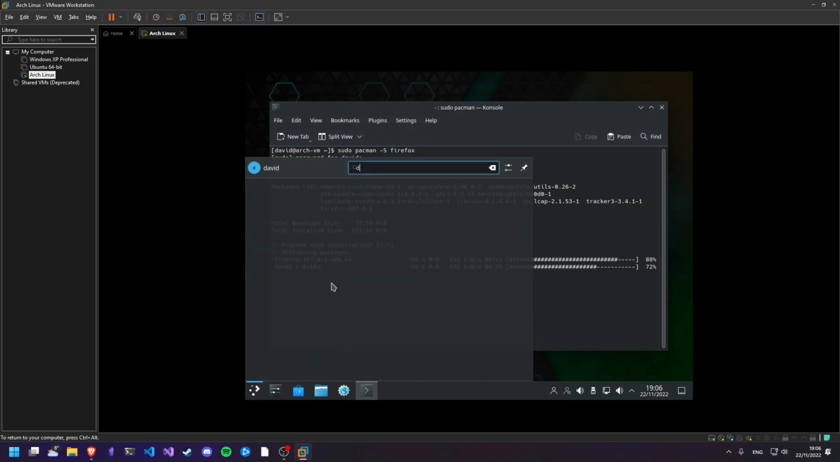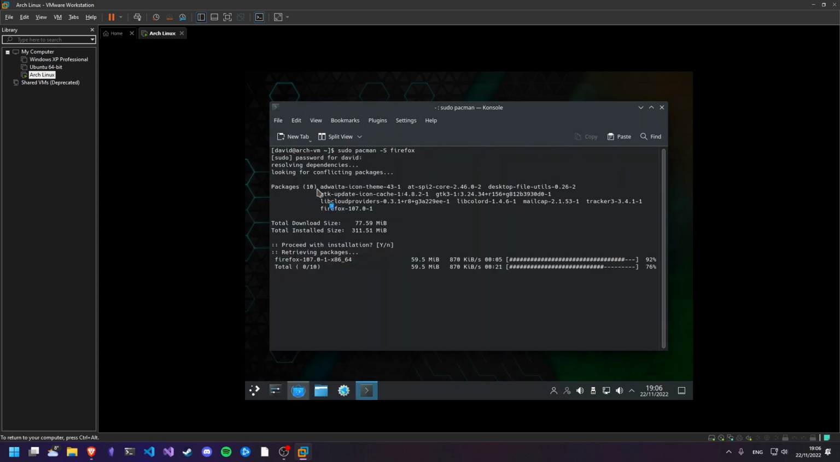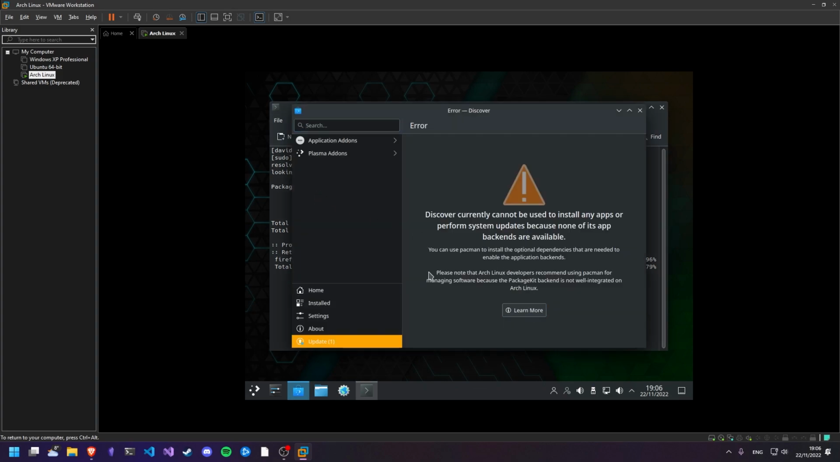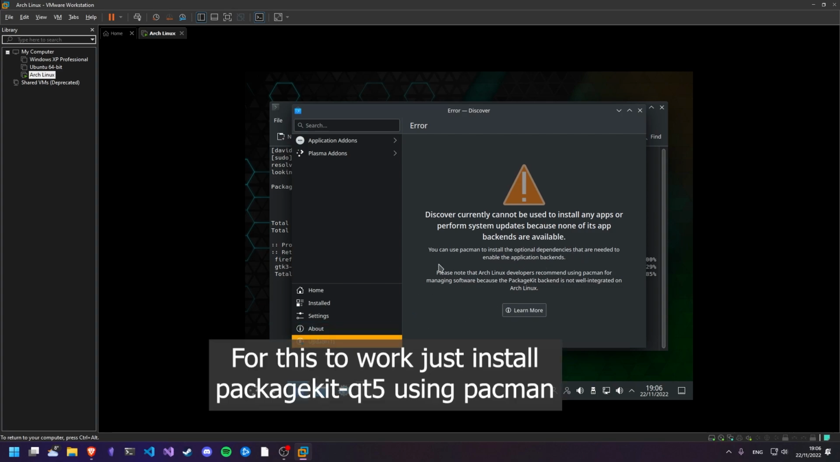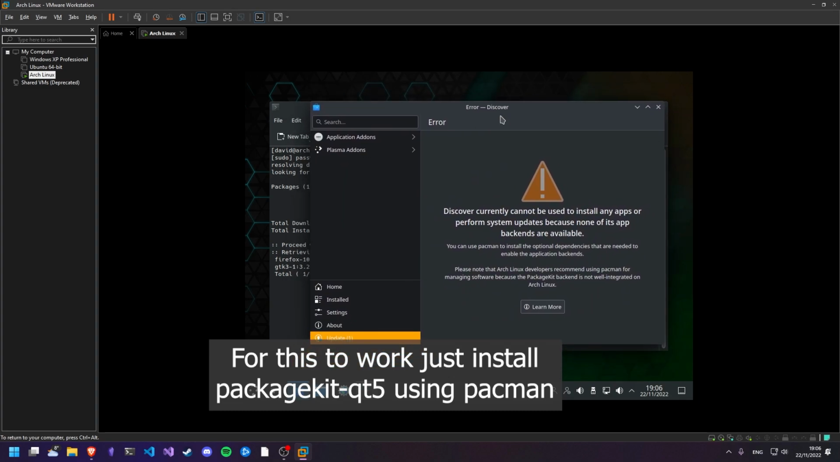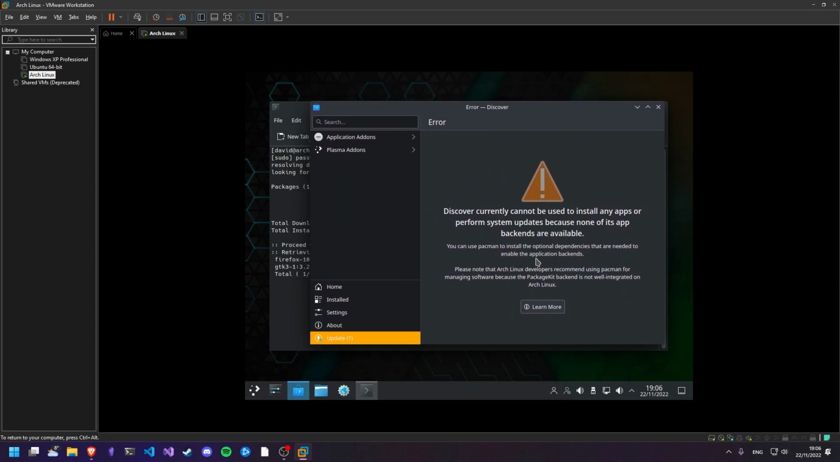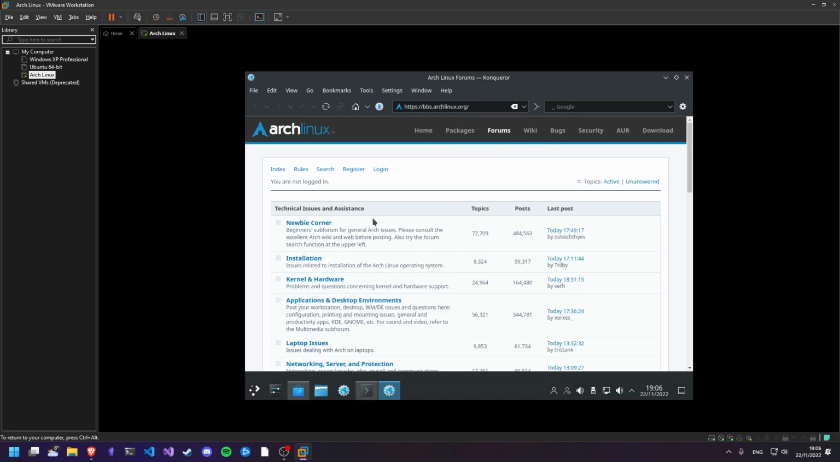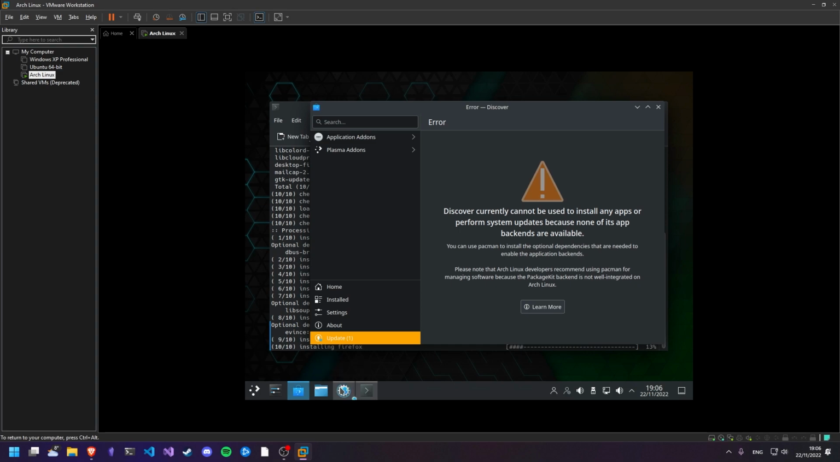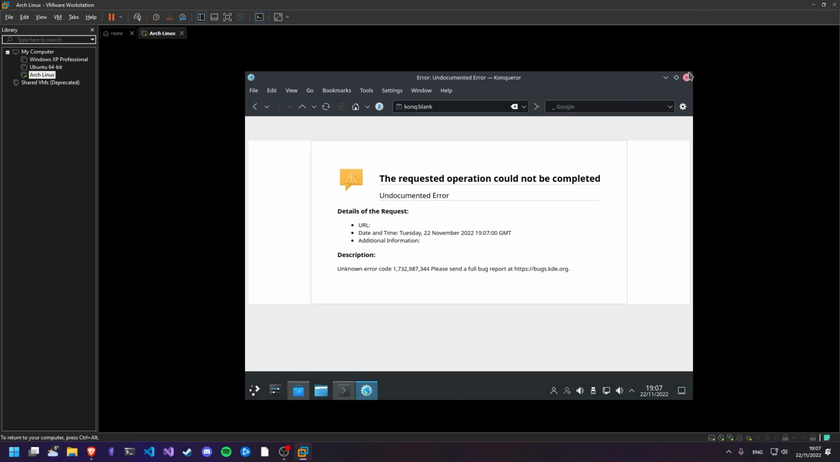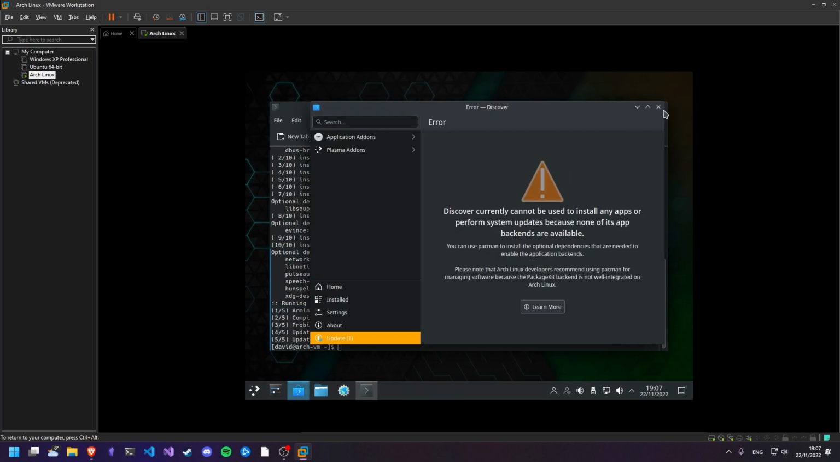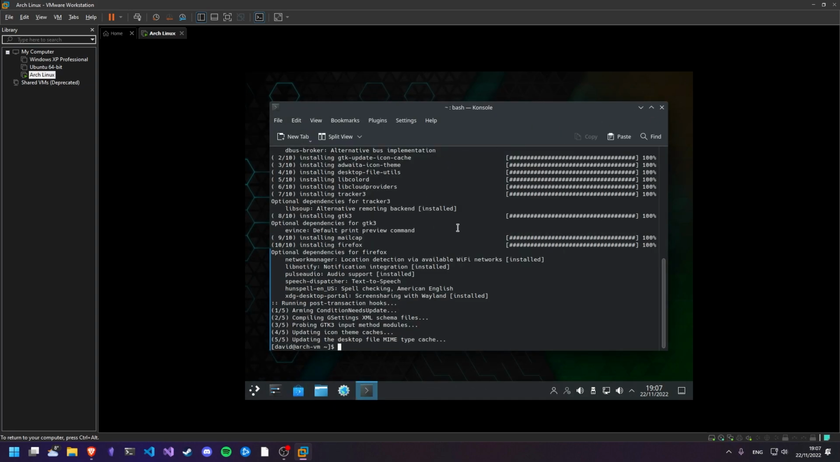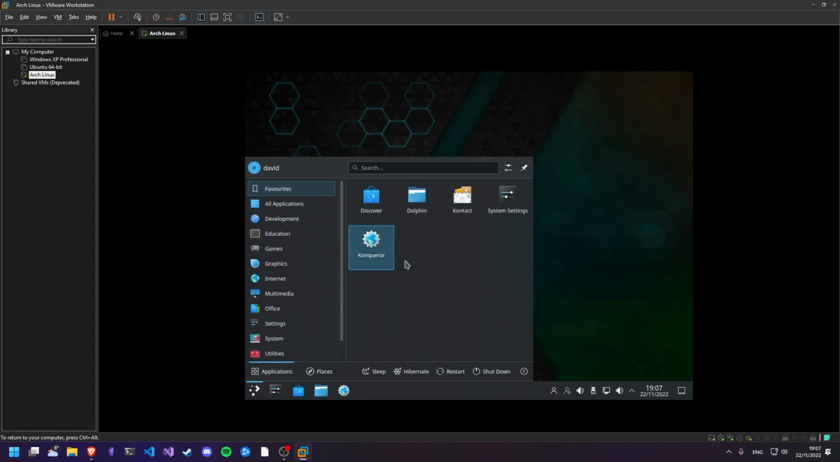So if you do want to use Discover, you should install a backend, and it does tell you here that you need to install the optional dependencies. Now I don't use Discover, and even in my system I get this warning or this error because it tells you that it doesn't come with it. And you can see here it just takes you to BBS Arch Linux. So it comes with its own browser called Konqueror. I don't recommend using it because it's just not good, but you can if you want to.